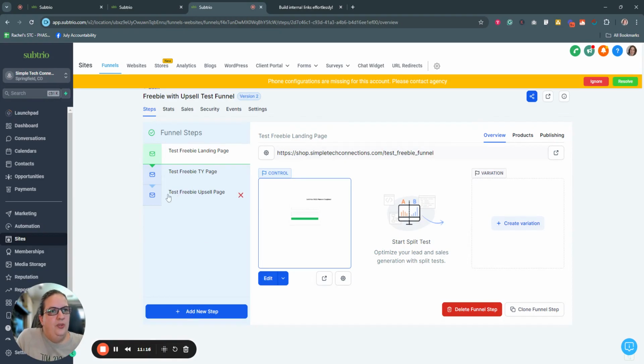Now we need to move our upsell page to the step that's right below our landing page. That way, whenever somebody clicks submit on our freebie form, it's going to automatically direct them to the upsell page. Now we need to make one other thank you page. So let's add a step, and then we're going to connect this all together.